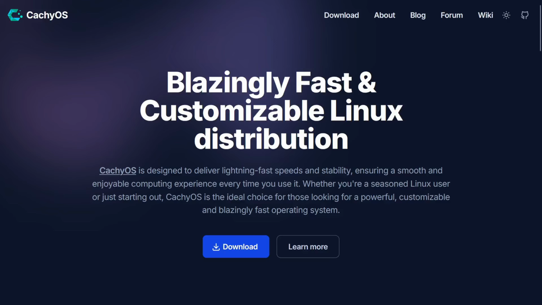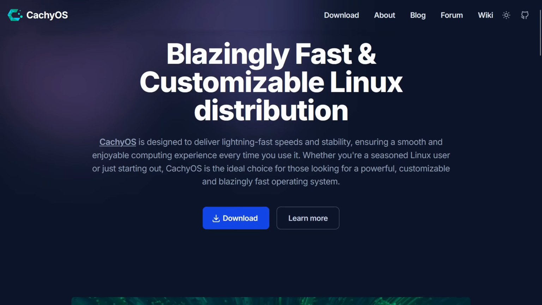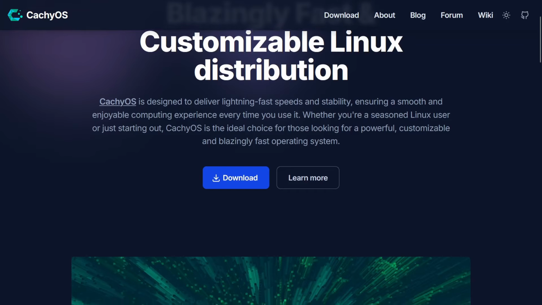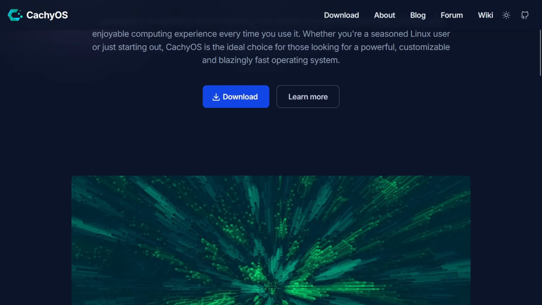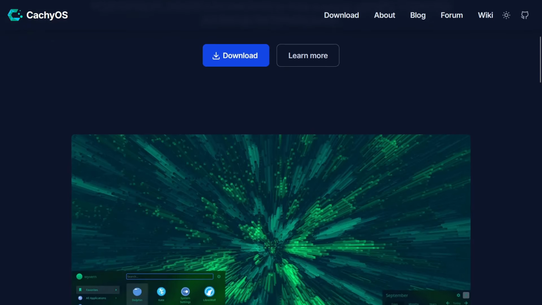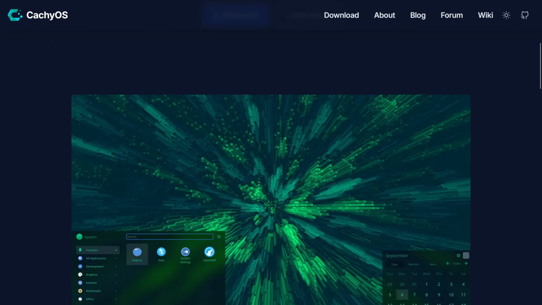CachyOS is a Linux distribution based on Arch Linux, known for its speed and stability. This distribution is designed to provide a pleasant user experience, not only for advanced Linux users, but also for those using it for the first time.